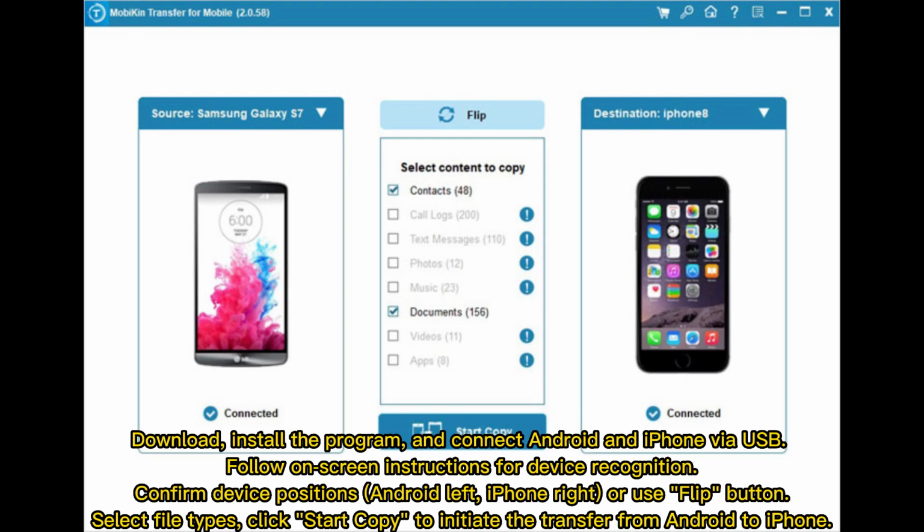Download, install the program, and connect Android and iPhone via USB. Follow on-screen instructions for device recognition. Confirm device positions: Android left, iPhone right, or use the flip button. Select file types. Click Start Copy to initiate the transfer from Android to iPhone.